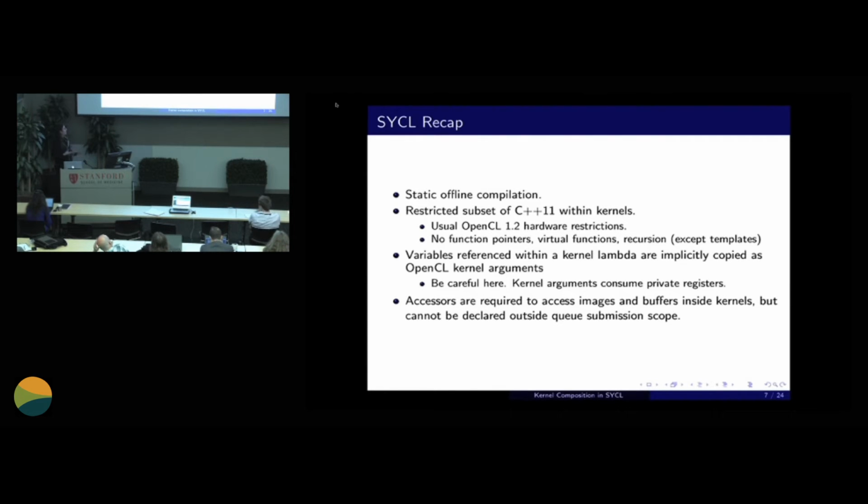And the last caveat that we have is that accessors are required to do the scheduling in Sycl, but they can only be declared in a very specific scope in Sycl at the point when you're submitting to a queue. So you declare an image in your host code and you turn it into an accessor later on. And that will again inform some things that we have to do when we construct this higher level representation.